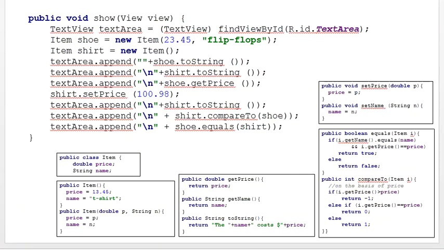If we take a look at that, here's the stuff that was in the show method. First I've got item shoe equals new item. That's going to call the second constructor, and it's going to put in this price and flip-flops. Then I've got item shirt equals new item. That's going to call this constructor, so I'm going to have a t-shirt at that price. Then I have a series of things that I'm doing on the screen to run the methods that are in my object class. The other video has more tracing of how to trace these things back and forth. Okay, good luck on your sheet.